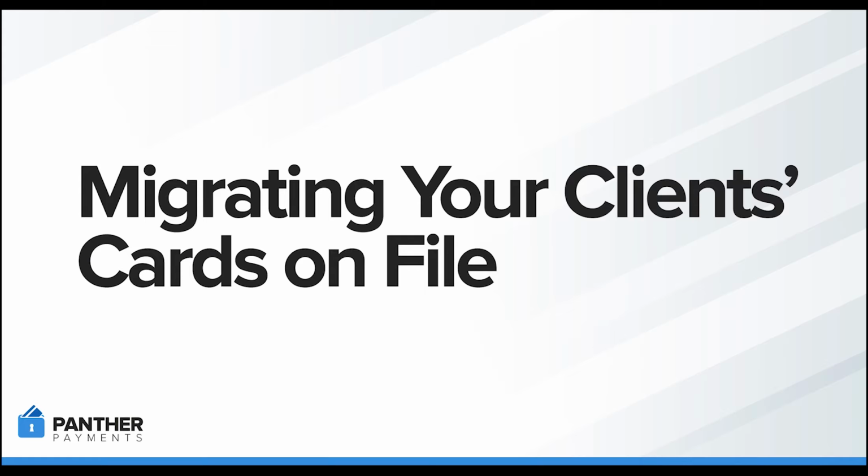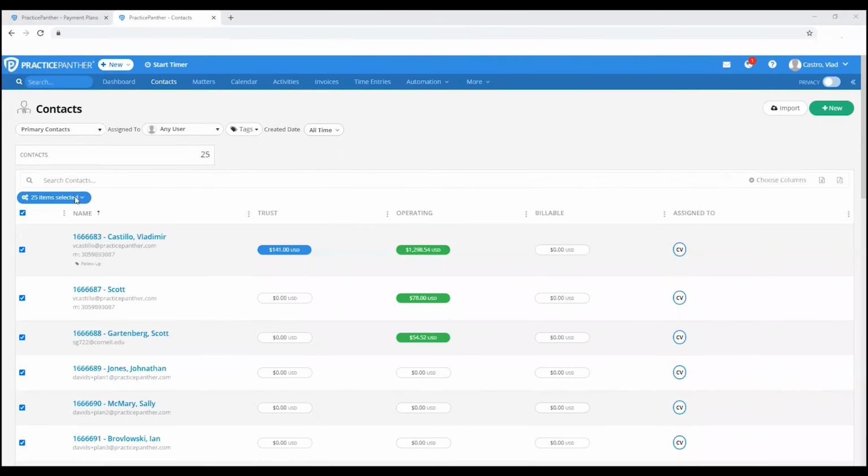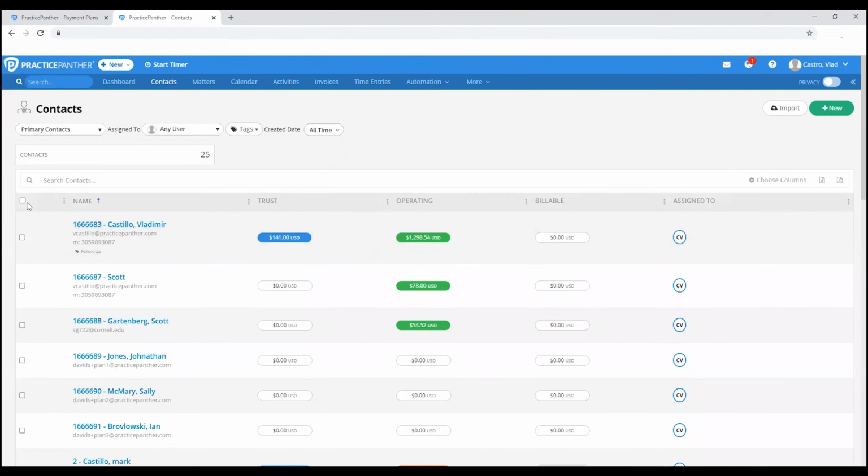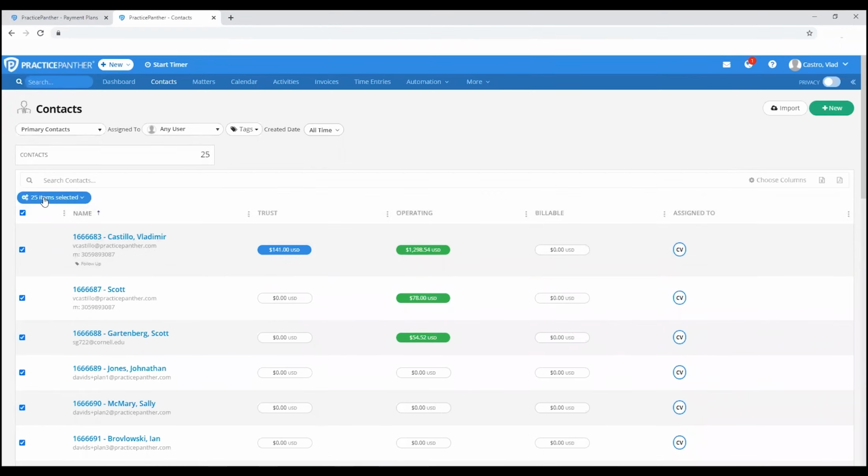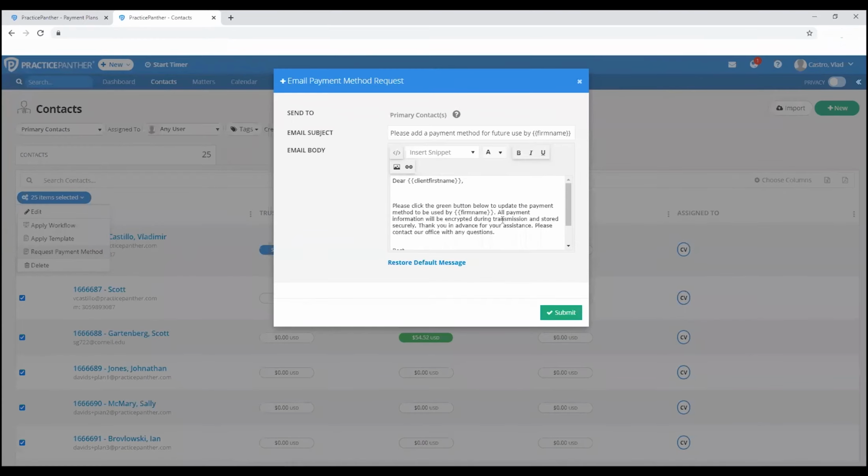Migrating your client's cards on file is a very simple process as well. The quickest way to request any client to provide updated payment methods is by selecting all of your contacts here, clicking the blue button and selecting Request Payment Method from the dropdown.